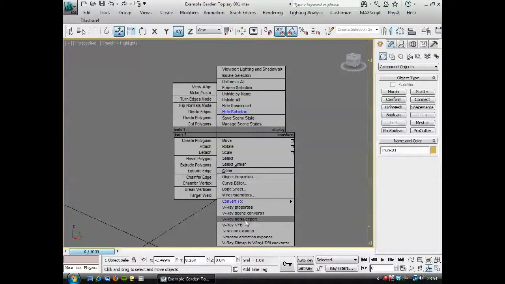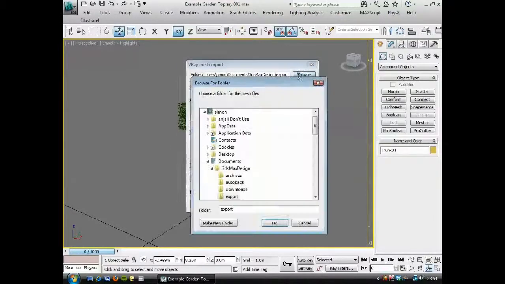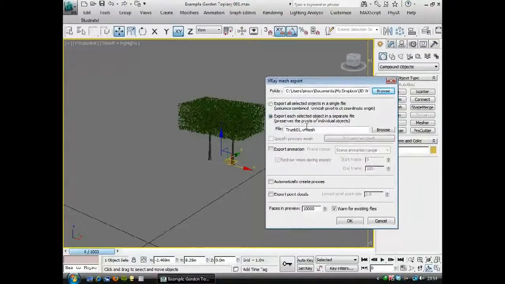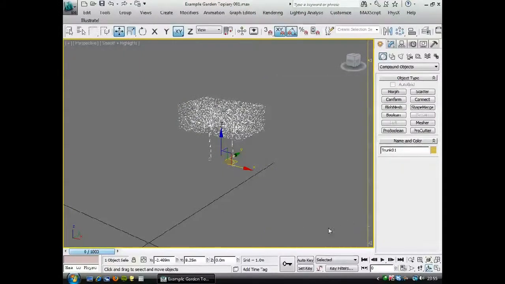Convert this to a V-Ray mesh. So a V-Ray mesh export. We're going to choose the project folder. Give it a name. Going to automatically create a proxy. Reduce the number of faces in the preview. There we go.